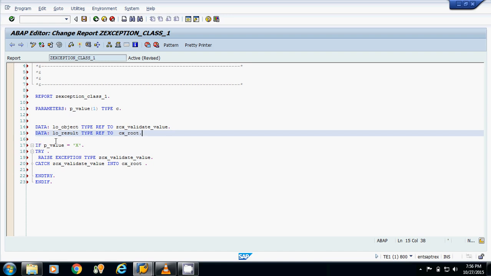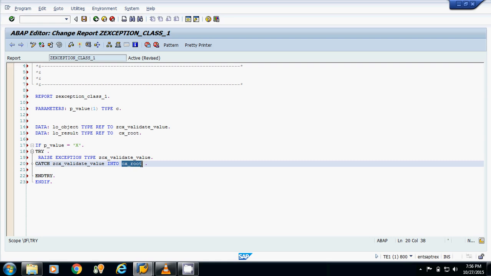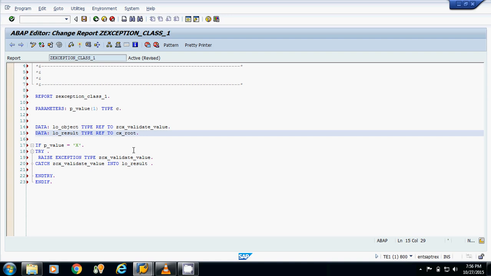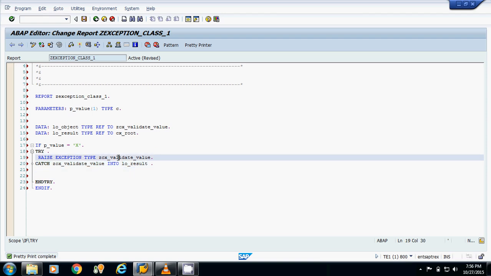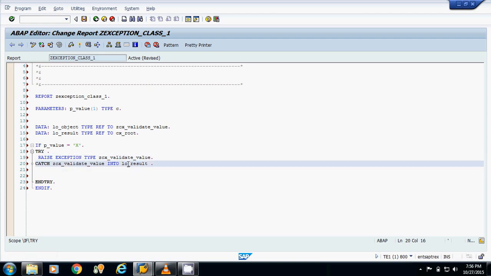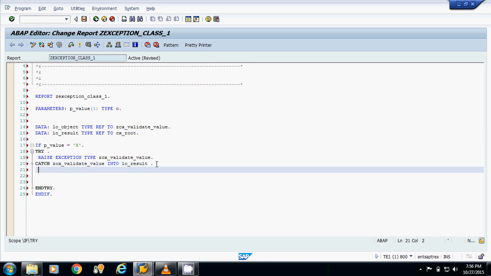Now I will copy this object. Now we are catching the exception into the object of superclass cx_root. cx_root is the superclass for all the exceptions. Now we have raised the exception ID. We have caught the exception ID into the object of the superclass. Now what we have to do, we have to call the method of the superclass.